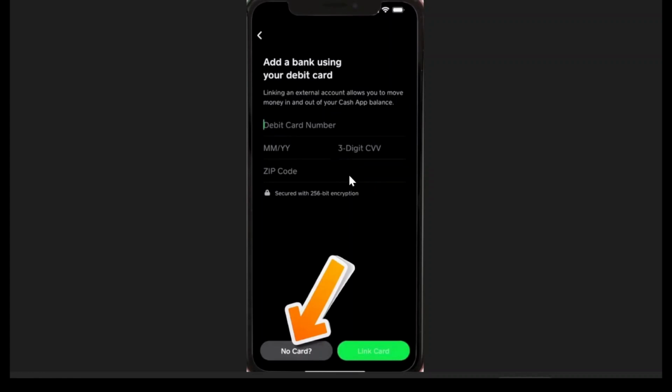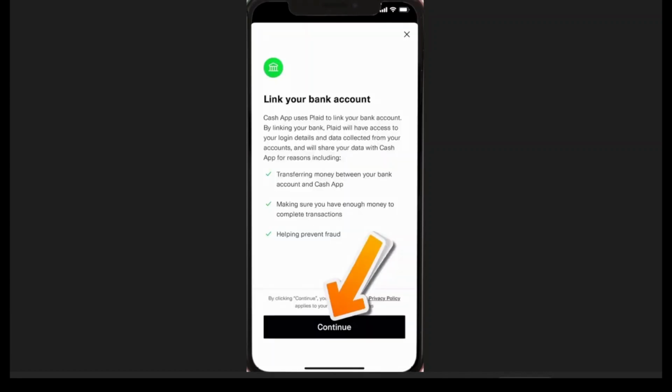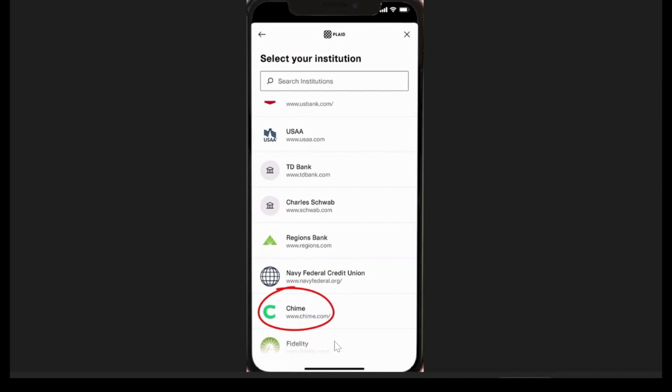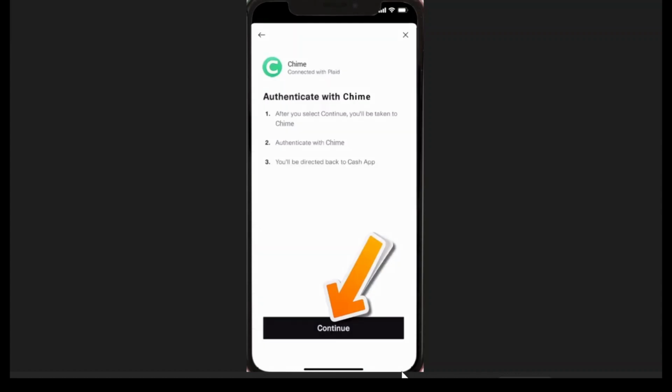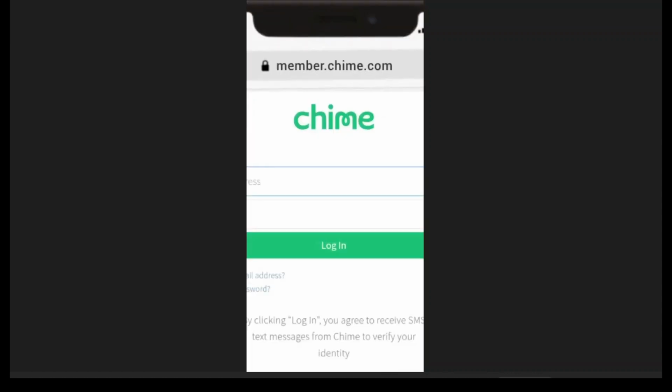And now it will ask for your card details, but instead tap on the no card option right there. And then all you have to do is hit continue at the bottom. Now scroll down through the bank list or just search Chime in the search bar at the top. And then again, all you have to do is continue, and then it will redirect to the Chime login page. Just log in the way you normally do and follow the prompts.